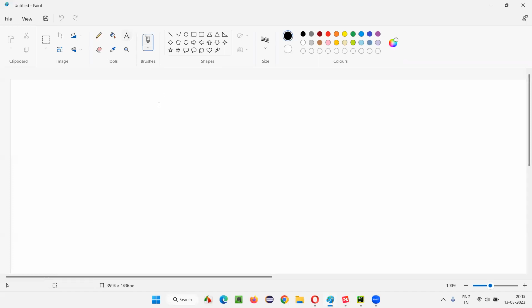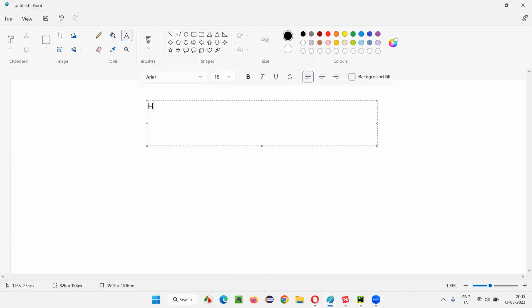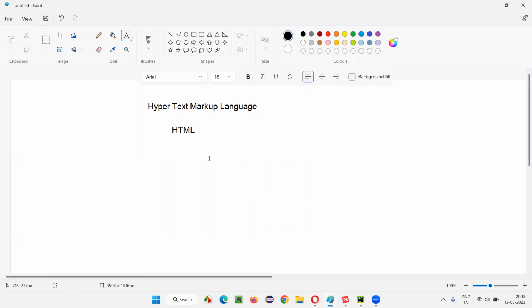As you already know, HTML stands for hypertext markup language. In short, we generally call that HTML, right? So in HTML, we have several HTML tags. Different HTML tags we can use for creating different types of web elements on the web pages.